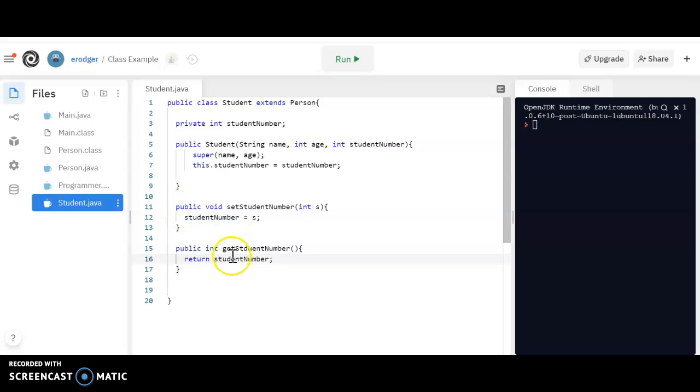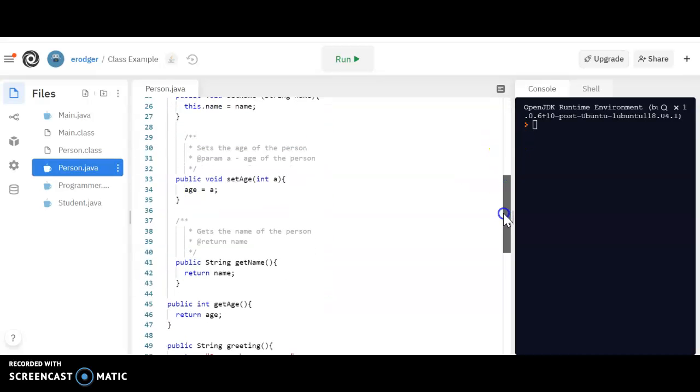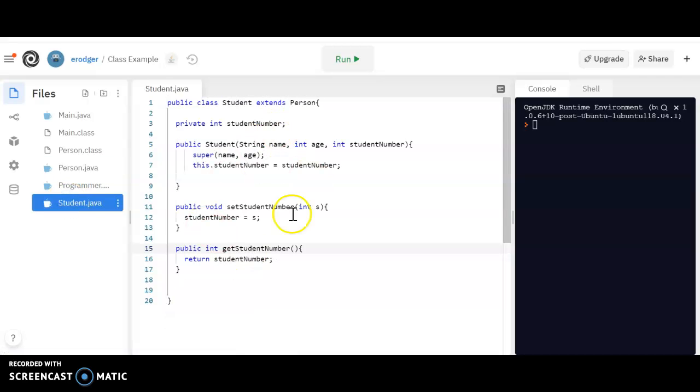So these setter and getter methods for the student number are included here, but notice that I don't have a getter and setter method for either name or age, and I don't want one. I don't need them because they've already been done in the parent class, and any method that's in that class can be used by the objects of this type, and that's the whole idea behind inheritance.